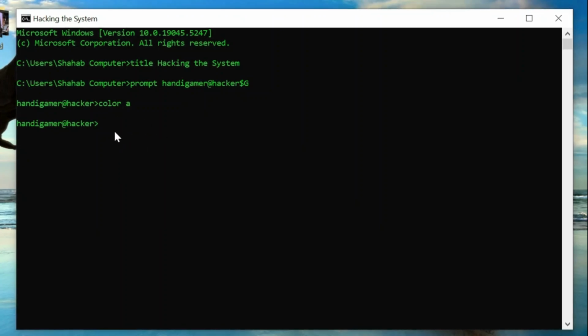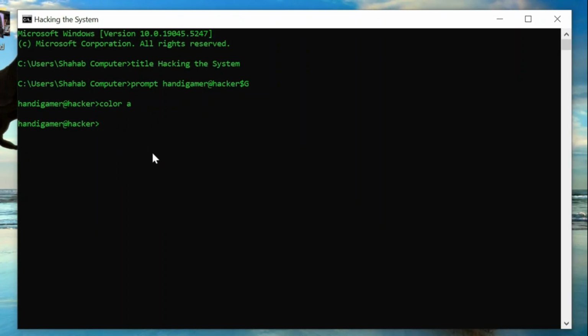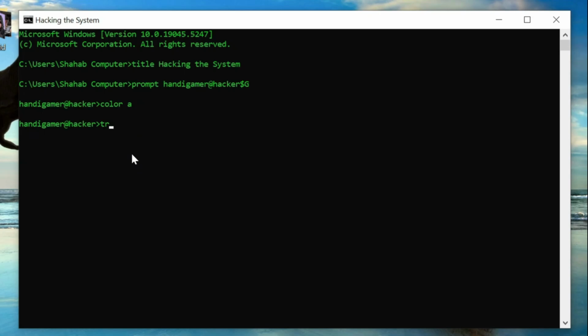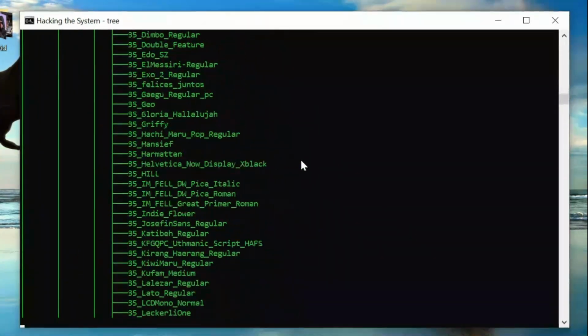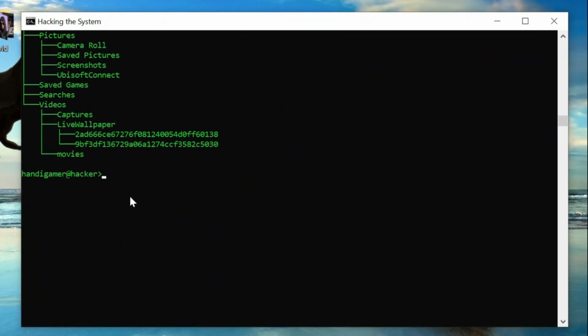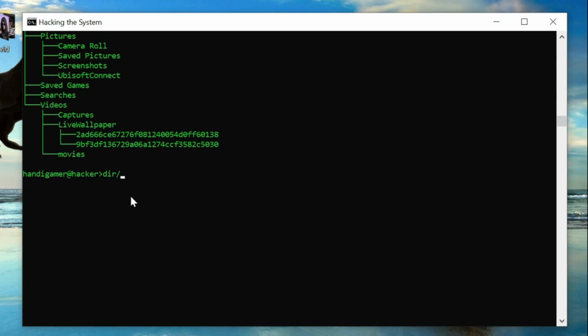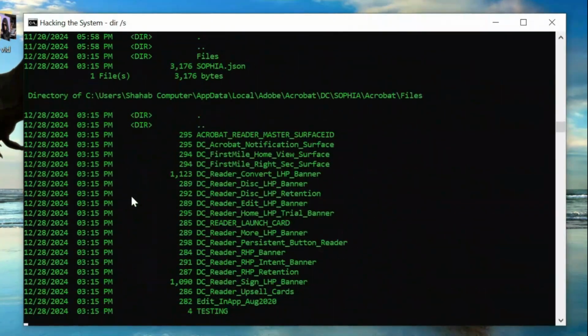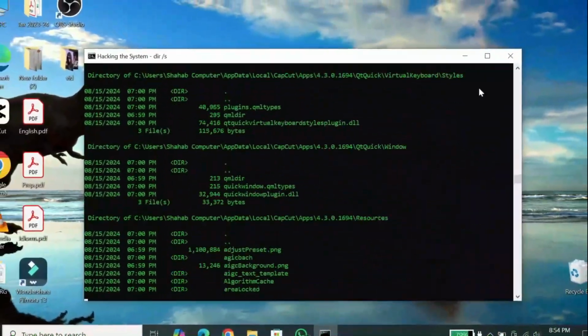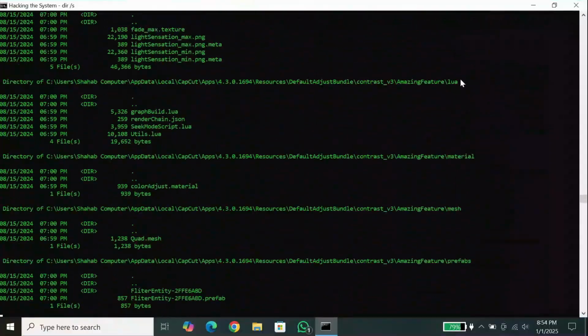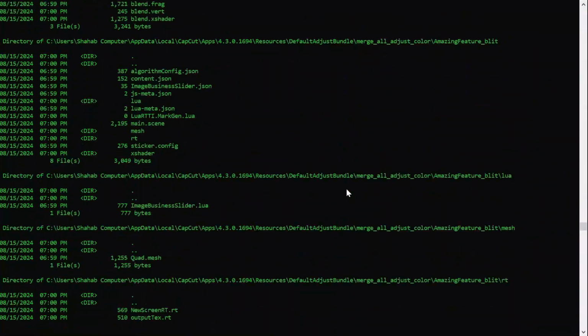Now you'll have to run a command here so it looks like you are really hacking. You can either run the tree command, which looks very cool but it's short. You can use a longer command which is dir/s, hit enter. After all this, you can click on the full screen button and that's it. Now your friends will start getting jealous of you.